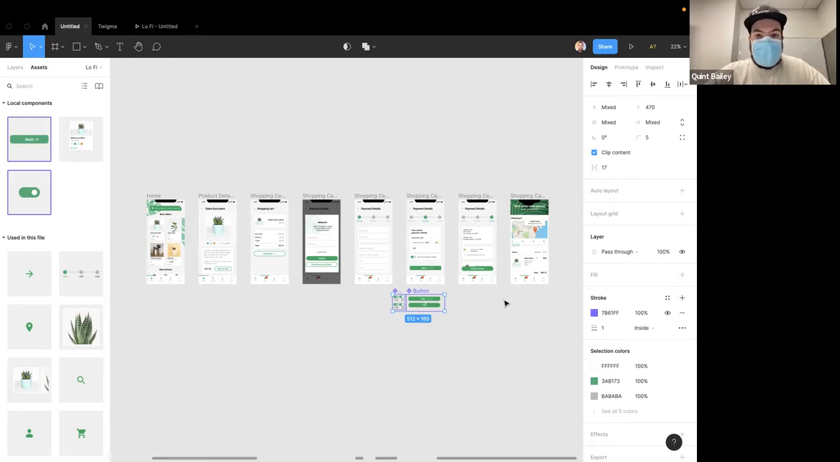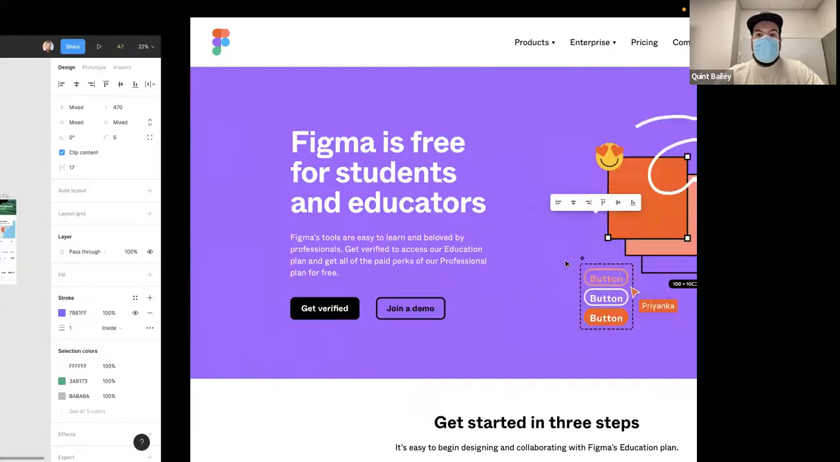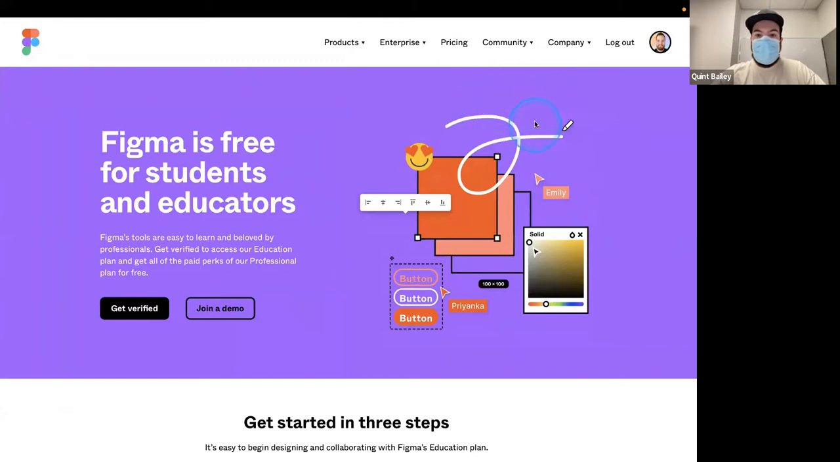One of the other really great things about Figma is they have fantastic documentation and help. So if you go to their documents on their website, I think they actually have it even here.